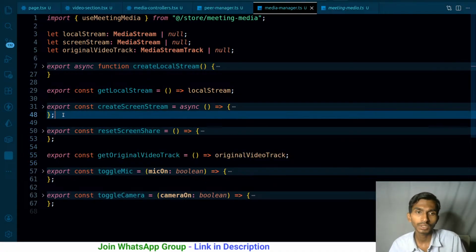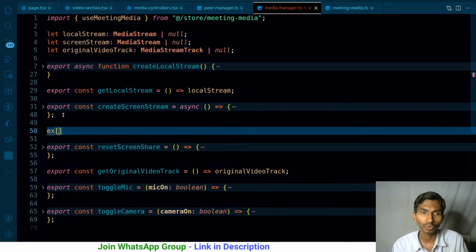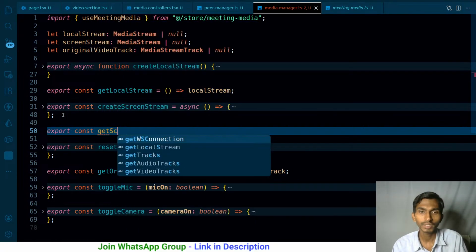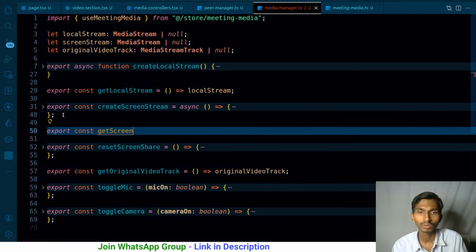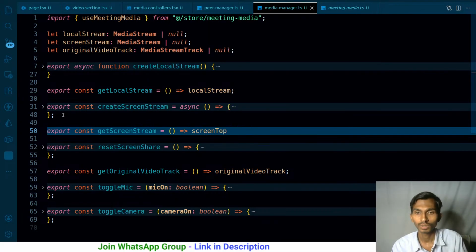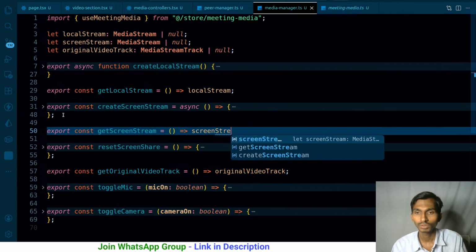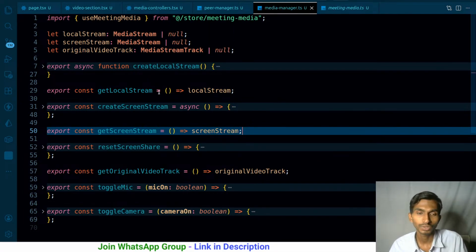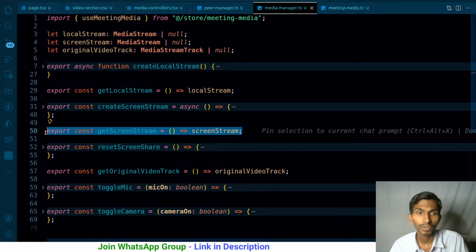I have created screen share. I will have one more, and that's gonna be export const get screen stream, and it will do nothing, just simply return the screen stream from here. Screen stream, simple. This is just a function that simply returns the screen stream.